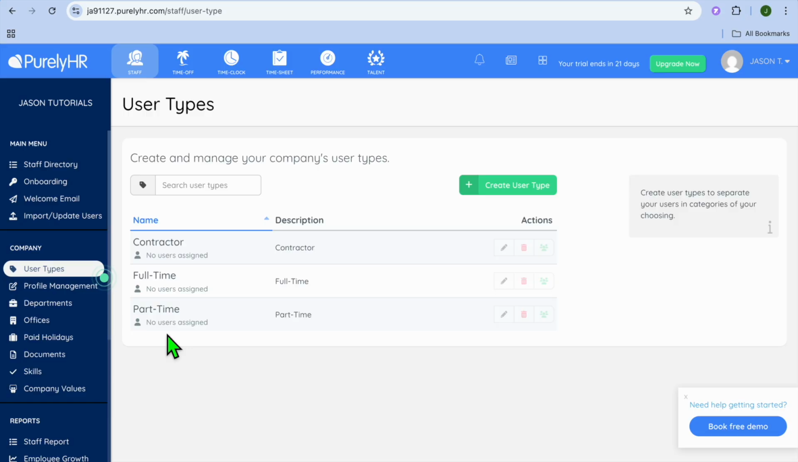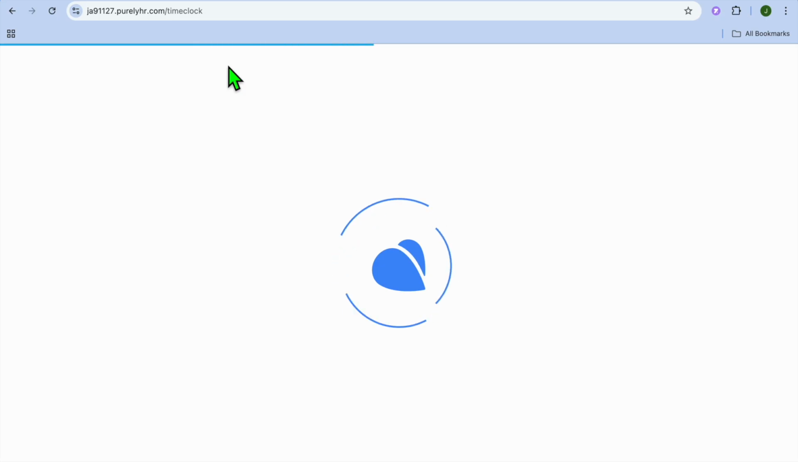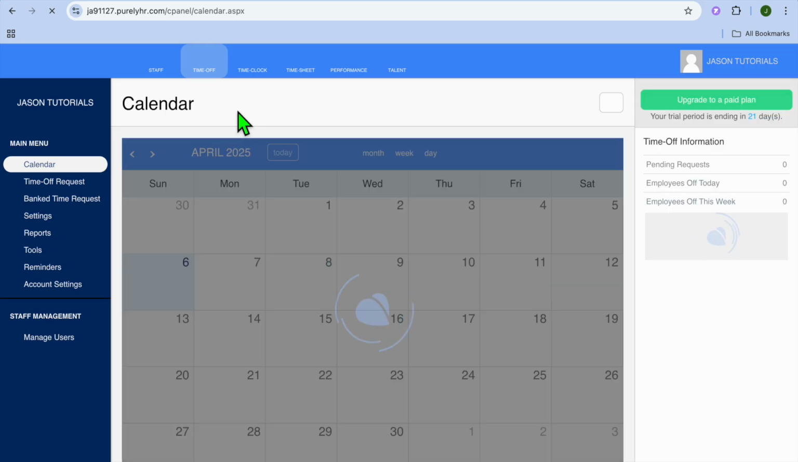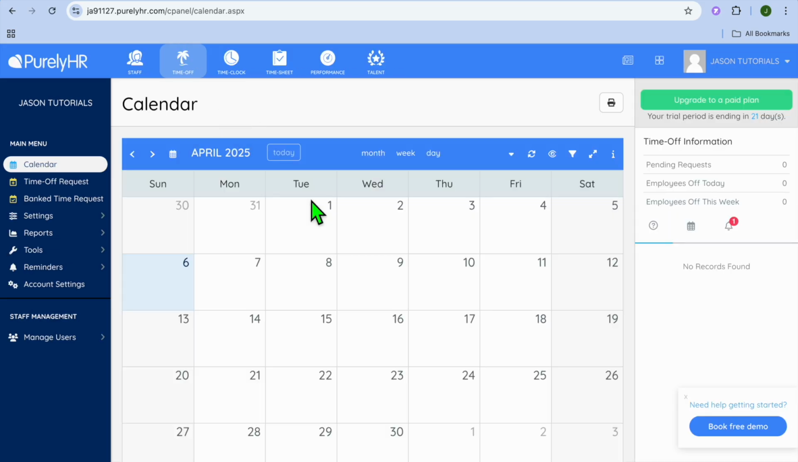And keep in mind that employees will be able to sign into Purely HR, and then from there they'll be able to use the time clock, as you can see from the top dashboard. So they'll be able to clock in and clock out whenever they have signed in. So you can see it right there. They'll also be able to apply for time off by selecting time off, and you will be able to monitor it also, so you can view the time off requests, as you can see right here.